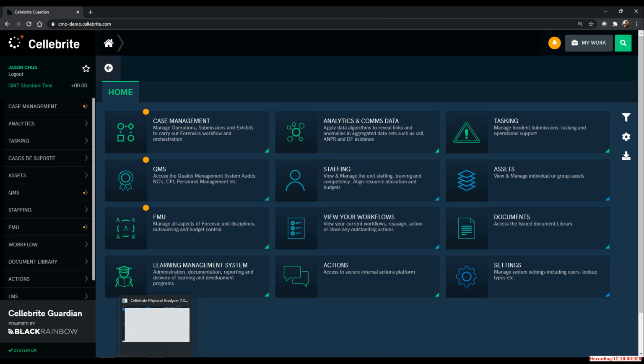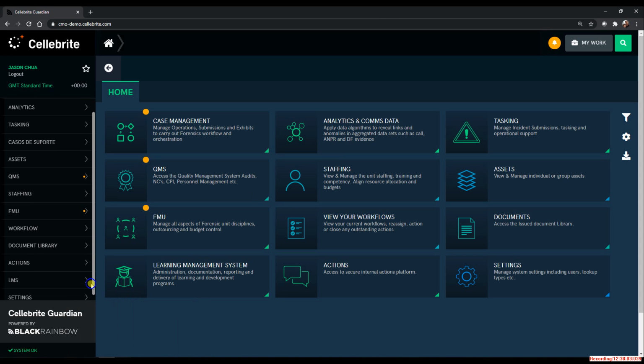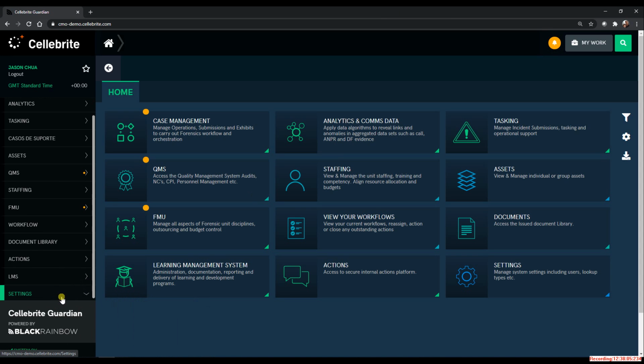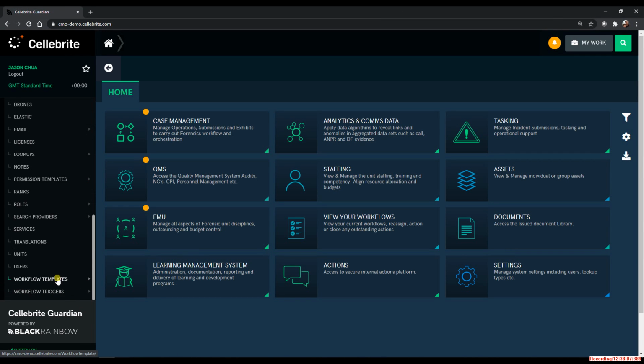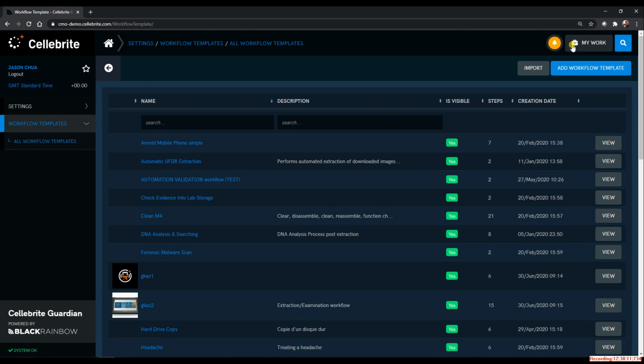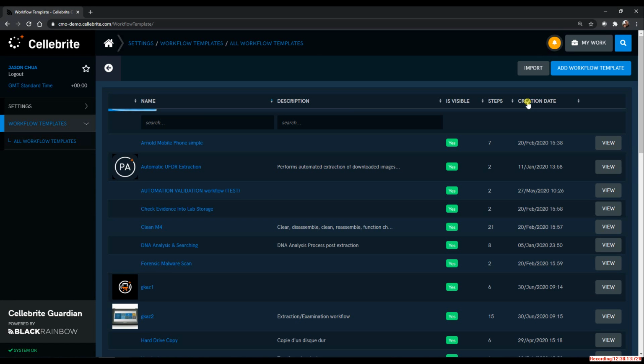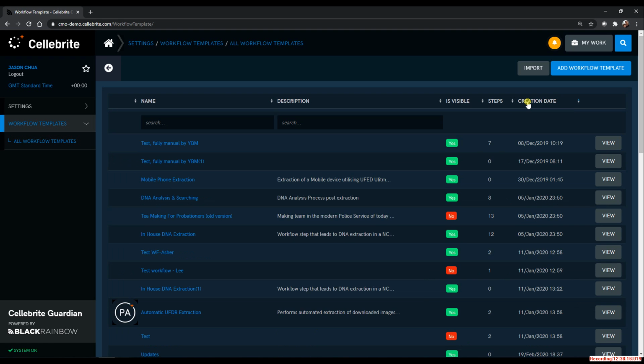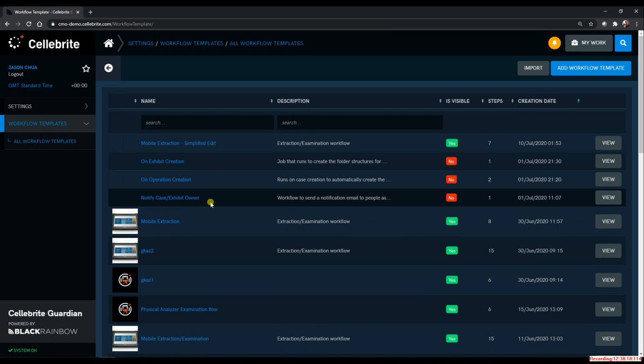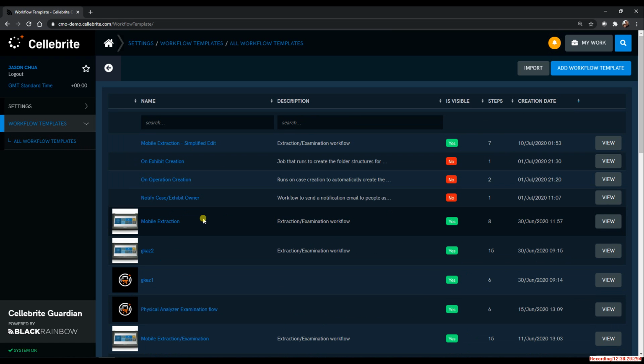So first of all, let's go into the templates for today. In the settings, we have workflow templates. For the workflow templates, of course, we can sort by the creation date. These are some of the templates that we will be using for today's demo.